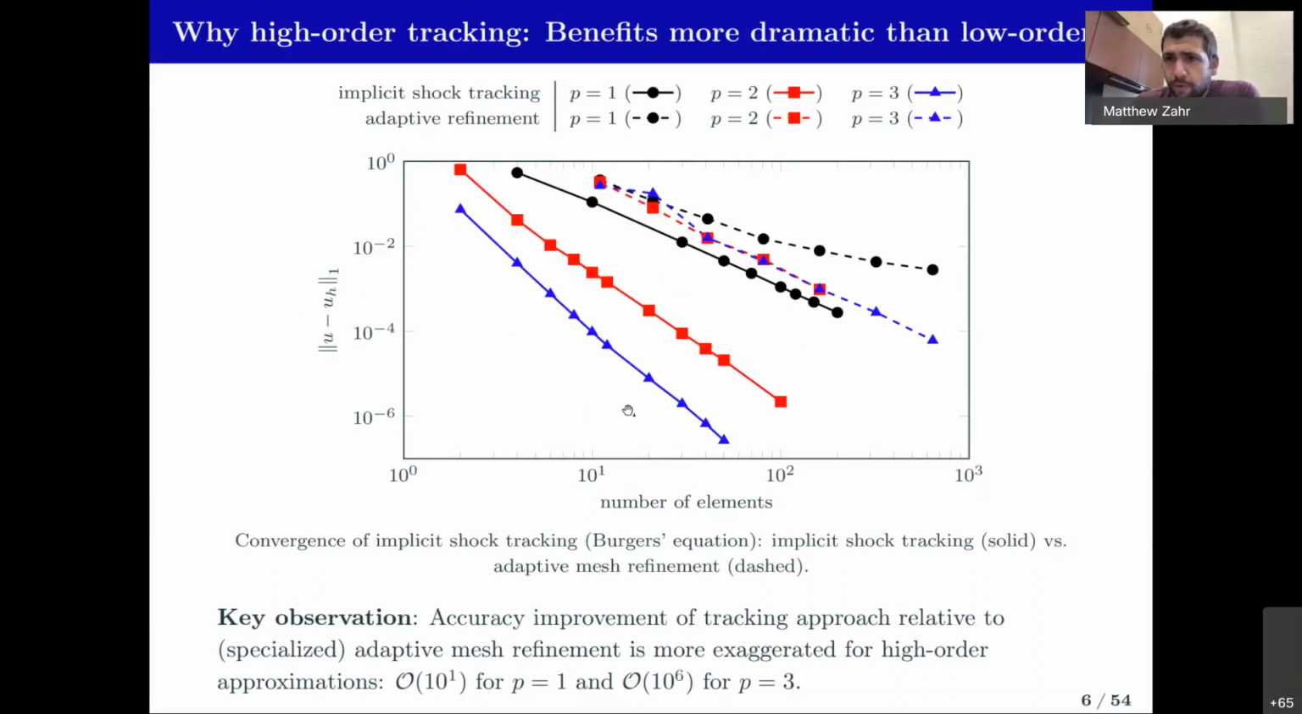So it's in the same spirit here. Anyway, the point is that when you do shock tracking with higher order methods, there's an exaggerated benefit. So I ran two studies here. The first was a standard shock capturing method with very aggressive mesh adaptation in the vicinity of the shock, and that's what the red dashed curves are.